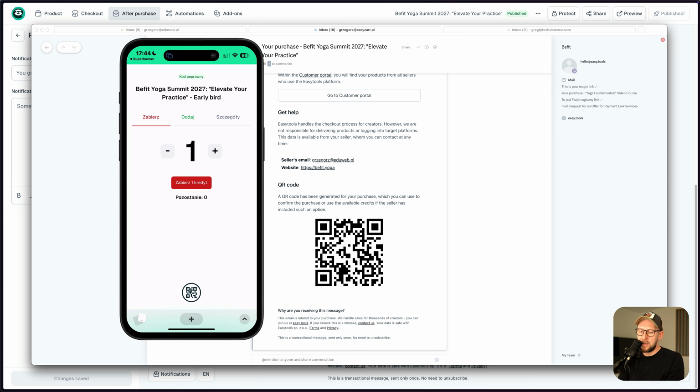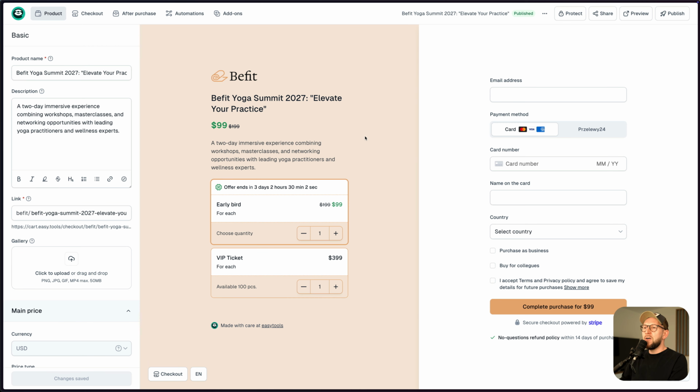By the way, this UI is in Polish because of my phone settings. So I can take the credit, I can add credits, and I can see the purchase. So I can see which product someone bought, and obviously I can scan more codes. So if I want to use this credit, I will just take 1 credit, and there are 0 credits left. Okay, let's get back to product because I want to show you something else.